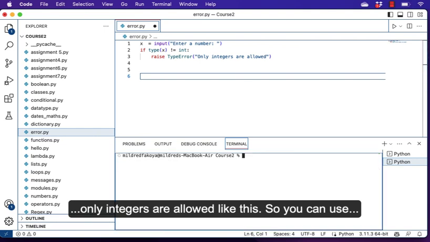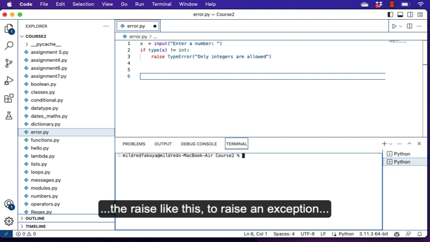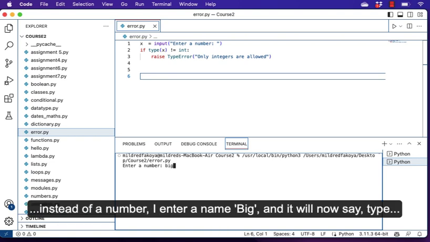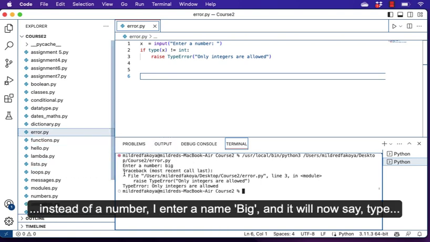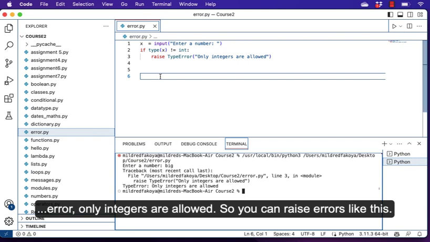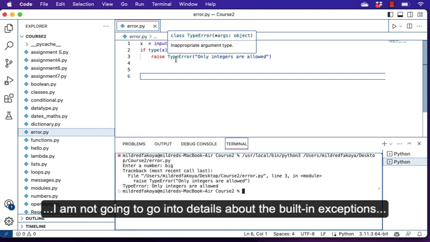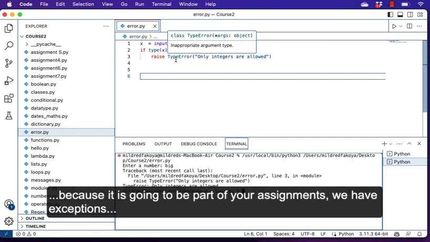So you can use raise like this to raise an exception in Python. And so when you say enter a number, and instead of a number I enter a name, it now says TypeError, only integers are allowed. So you can raise errors like this in Python. We have built-in exceptions in Python, and I'm not going to go into detail about the built-in exceptions because it's going to be part of your assignment.